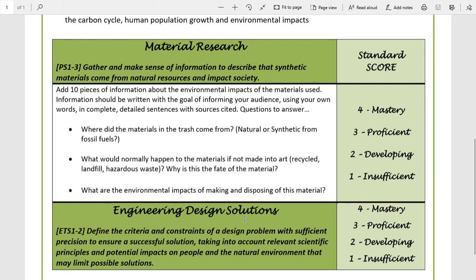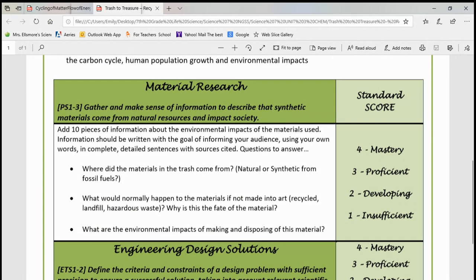Your engineer and design solutions aspect is really what you create, but the part that's probably going to take you a little bit more time is really that material research. So I'm going to give you some examples of how you can incorporate that into your project. So I'm going to show you some examples of ones that I've made so far.